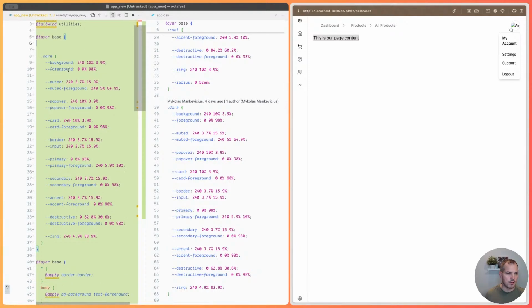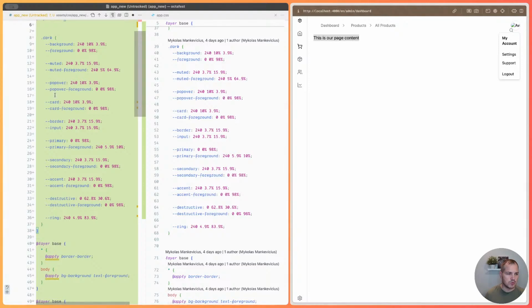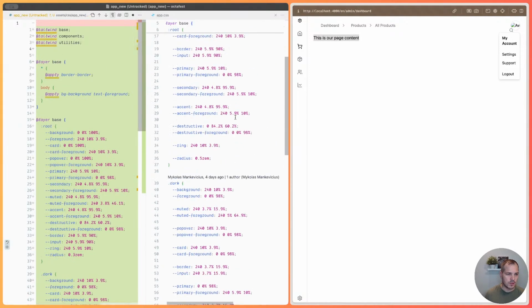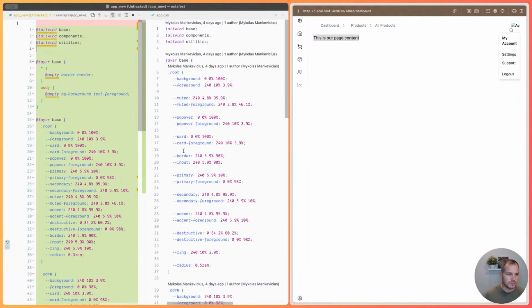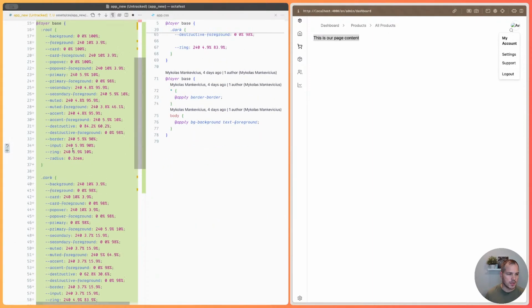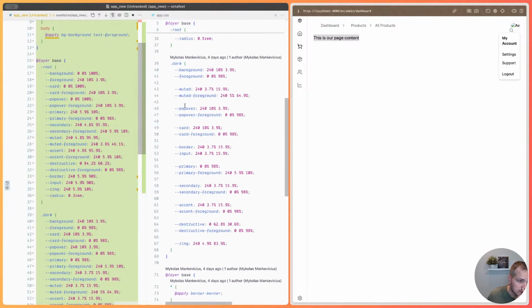And then we have same background, muted, popover, card, border. Secondary, primary, accent, destructive, ring. I delete all of this. And when we have, I think, at layer base... Oh, okay, sorry. This one is actually the thing.